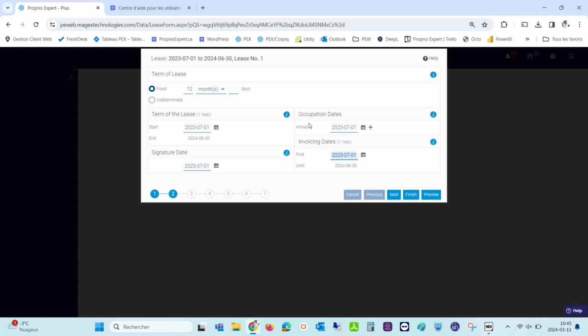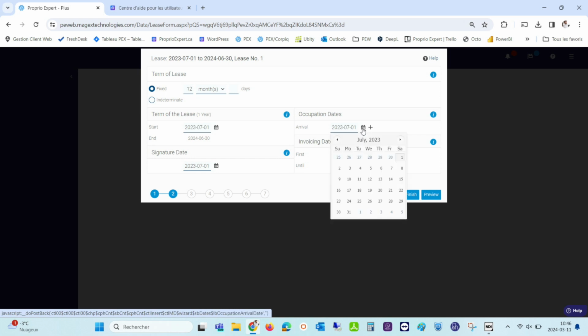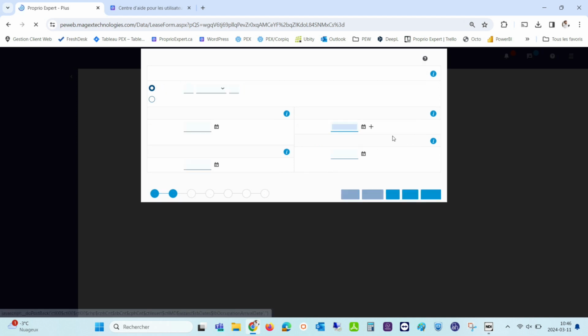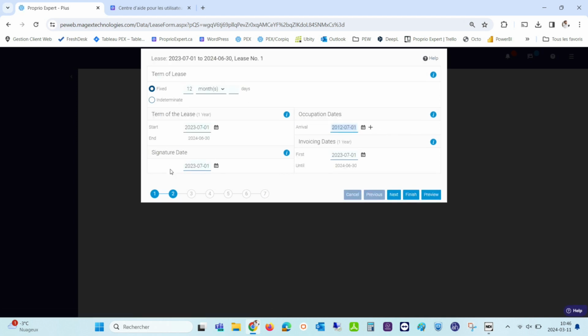And if the arrival was different, for example, it's an old tenant from the past and you just bought a property and the tenant has been there since 2012, you just need to select the right date over here. So 2012, I'm sorry, and also July 1st. And you can also put the signature date if you would like to put the same. So I will just put the same date over here, 2012.